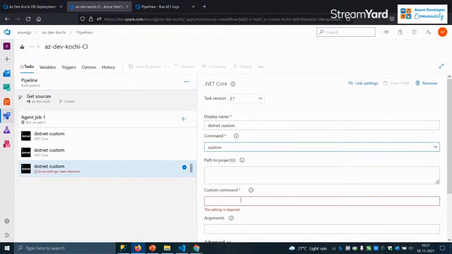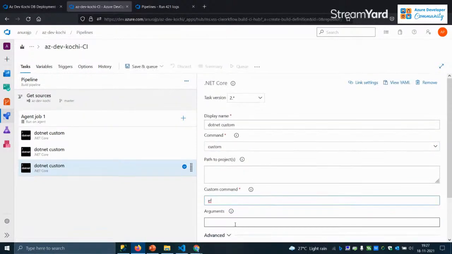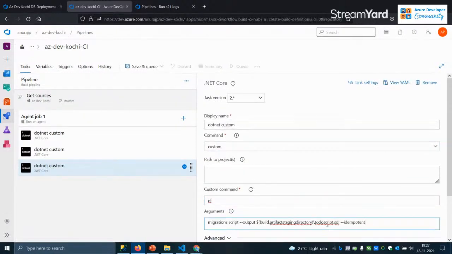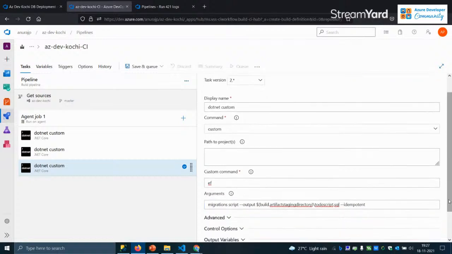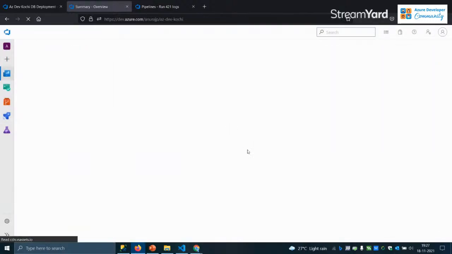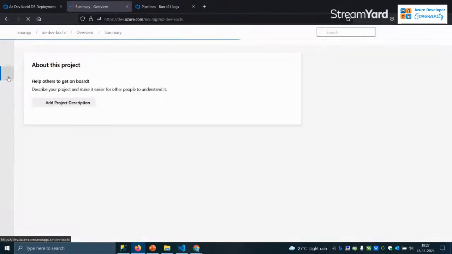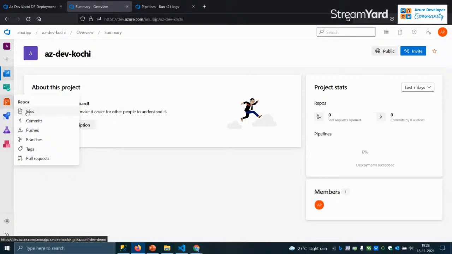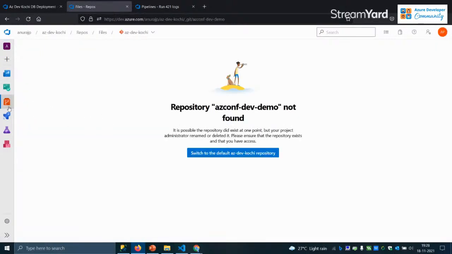I need to choose custom. Product here, configurations here. This one. And this is the way you can deploy. So if you look into the files, I changed something. That's why it is showing some errors.